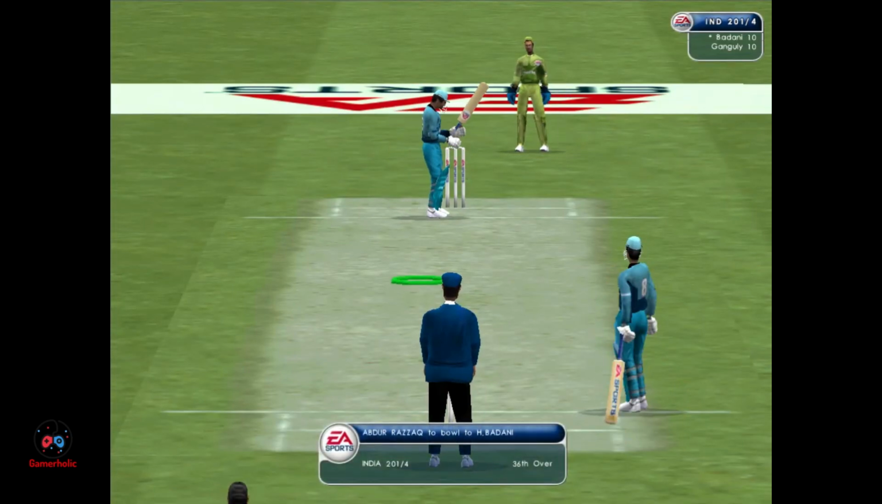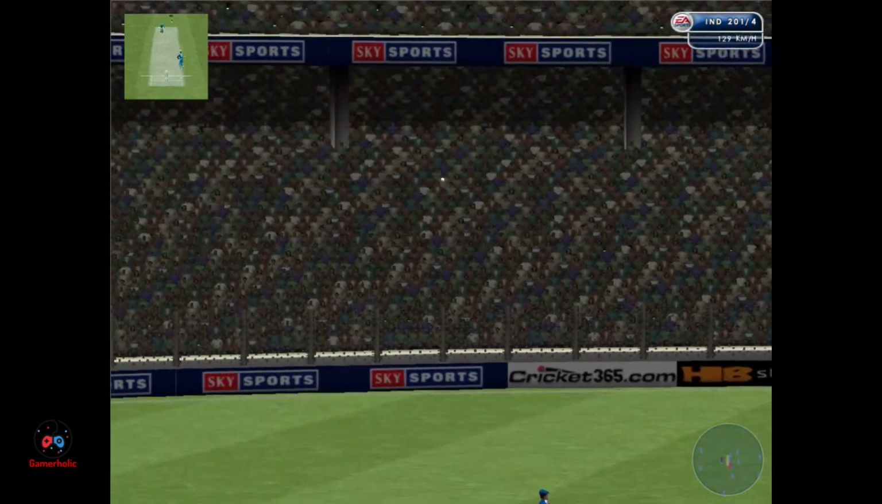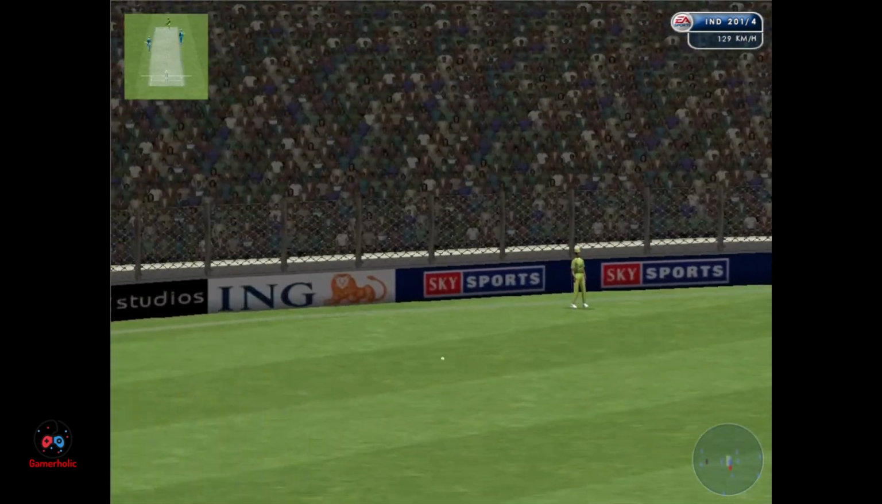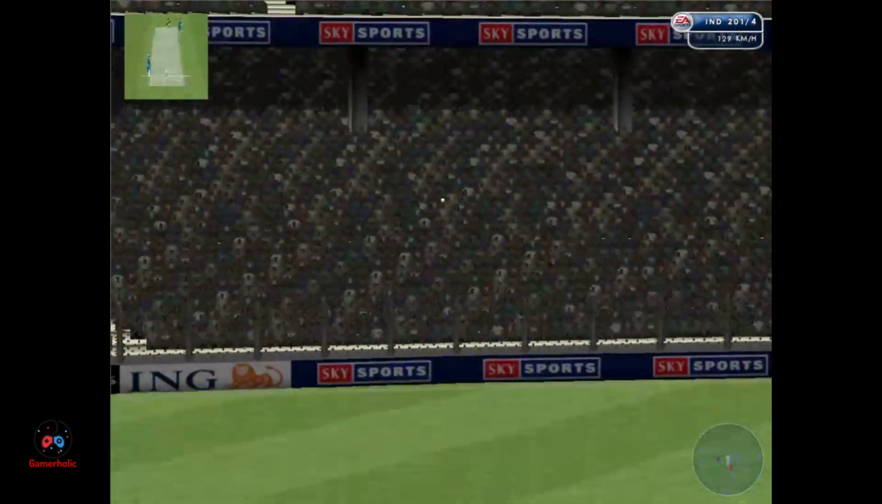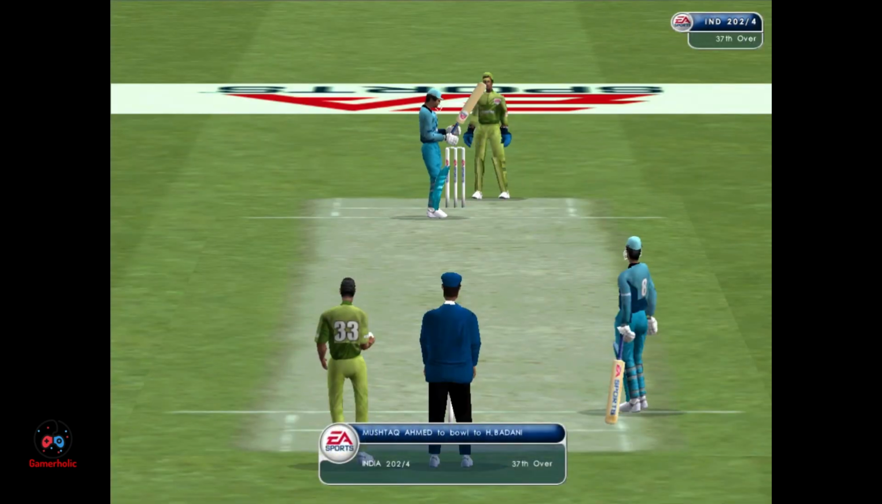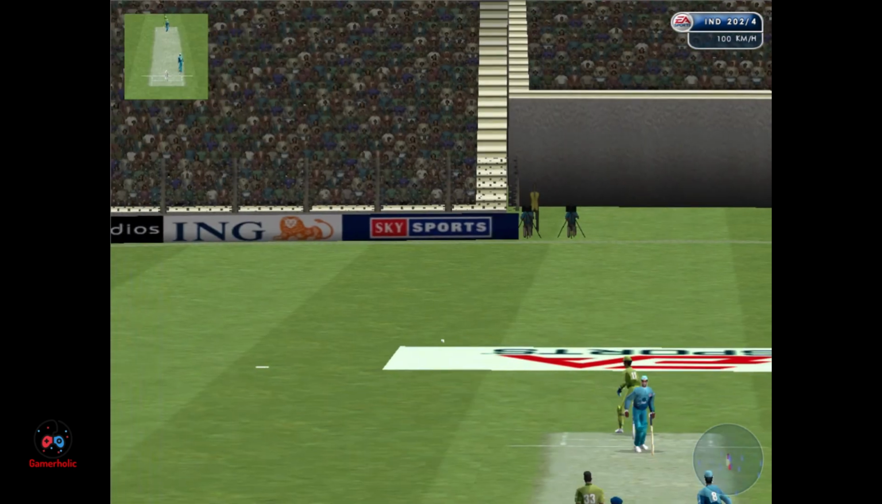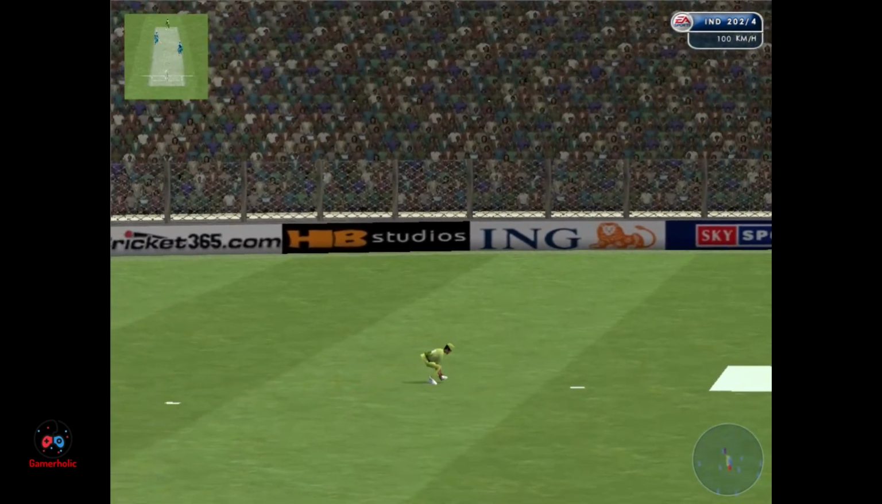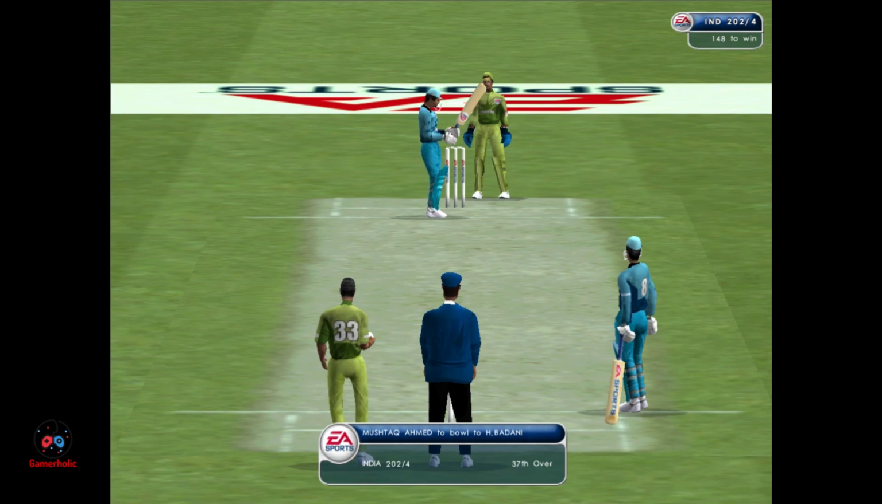Badani is now facing. It's in the air. It's a mix-up with the batsman. 14 overs are left for India. The required run rate is looking more and more out of reach here. But the fielder will cut that one off. As if he was home to me.